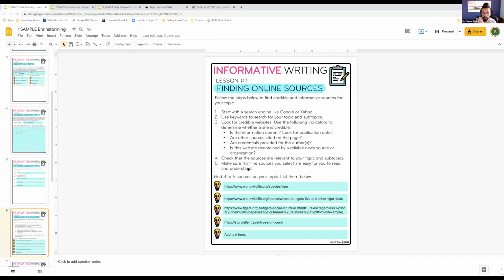We need to find credible sources. We need to find right sources. There's a lot of nonsense out there on the internet. It is our job to find the nonsense and put it away and use the real stuff.